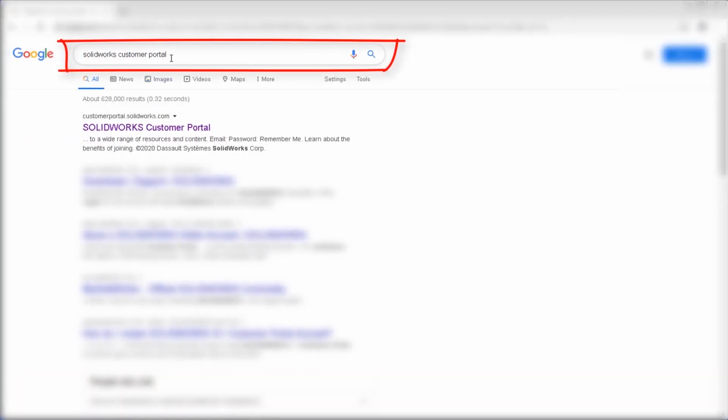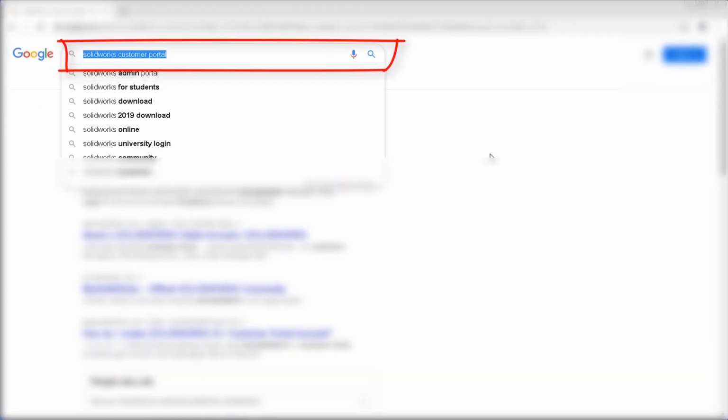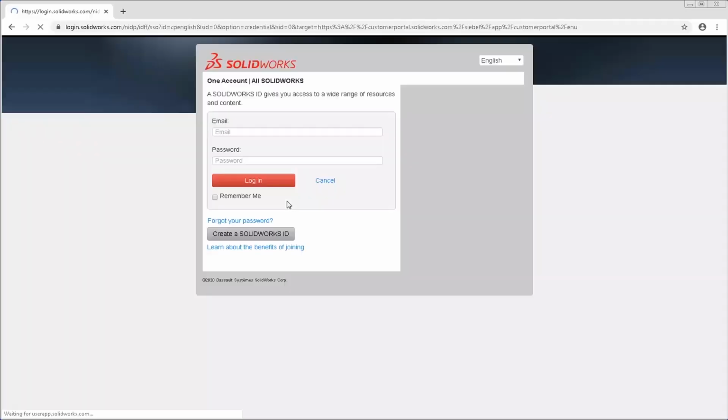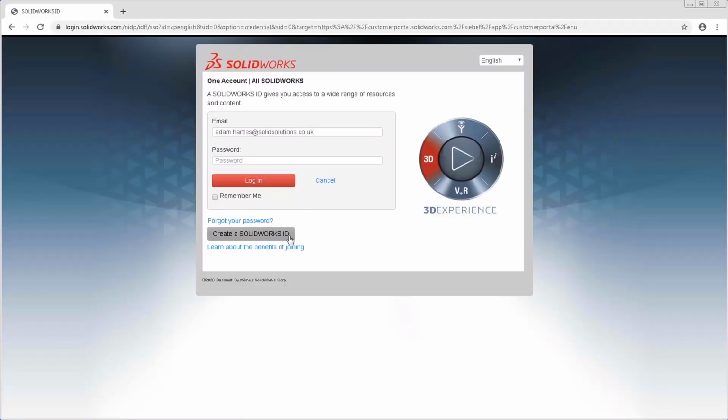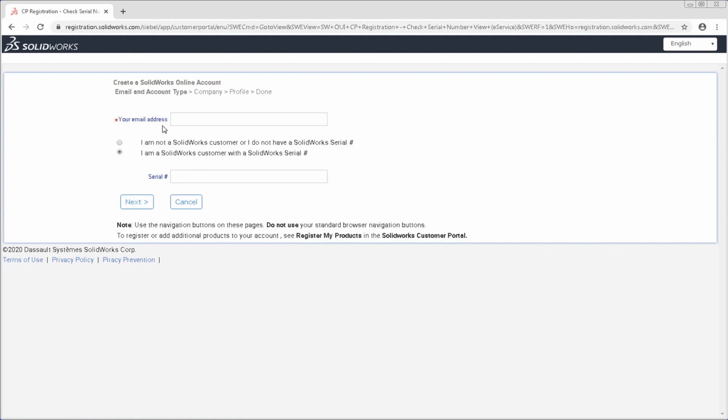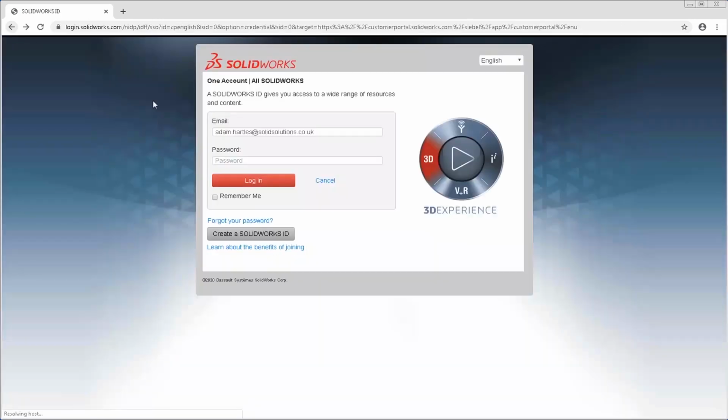So to obtain your download, visit a search engine and just go for the SOLIDWORKS Customer portal. Once you access this web page, you're able to create a SOLIDWORKS ID, which will unlock various online resources for the SOLIDWORKS community. You require your email address and your SOLIDWORKS serial number. Once you've registered, you can then log in with the details provided.